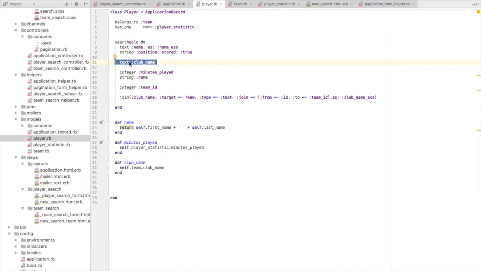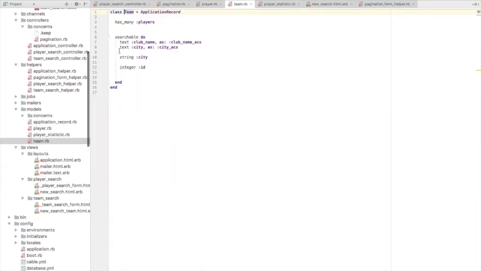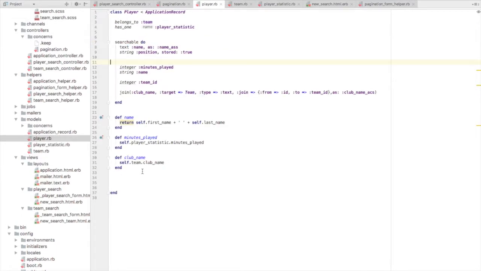Because this is already indexed in the team model. We have already indexed club name for full text. So why are we doing it again in the player model? That is why we have used join, right? So let's not do that. Let's just delete all this code.